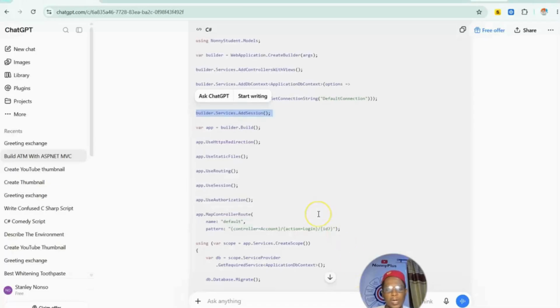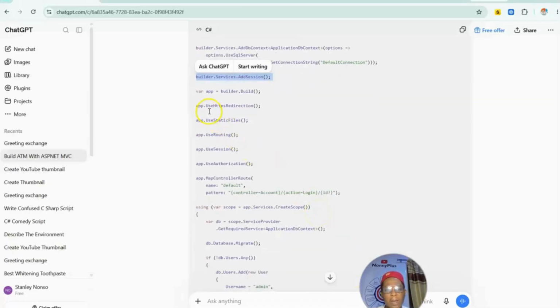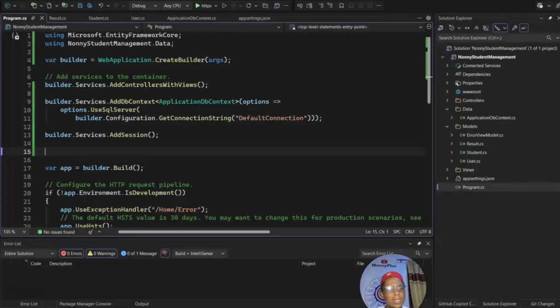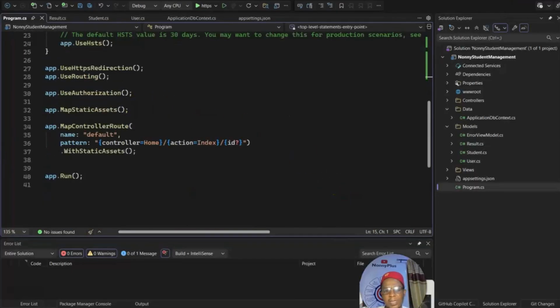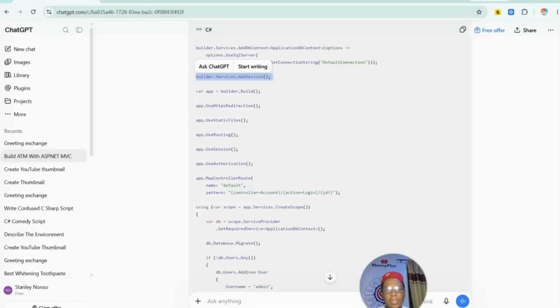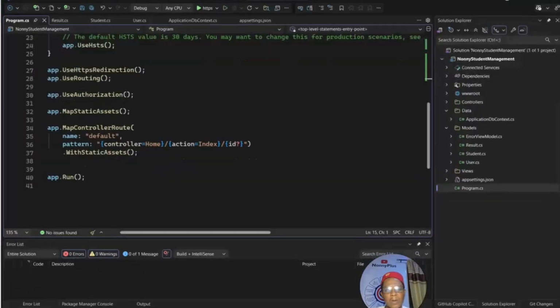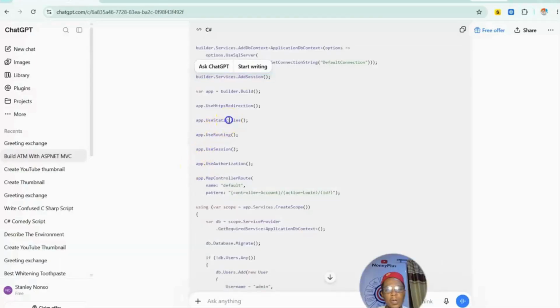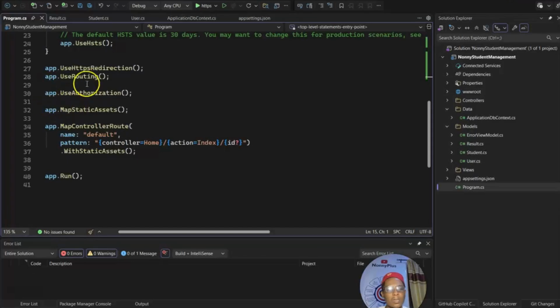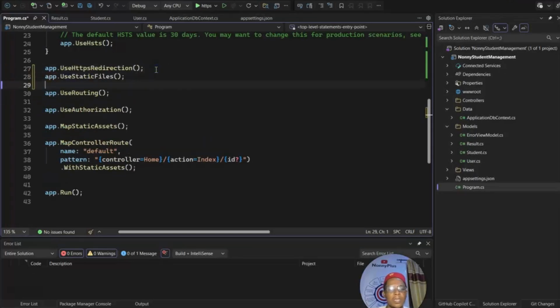What do we need next? We need our middlewares. What middleware do we have here? We have UseHttpsRedirection. Do we have it here? Let's go down. Yes, HTTPS redirection is there. Do we have UseRouting? UseRouting is here, but UseStaticFiles is not here. So you just copy this one and make sure it comes before routing. Under here you paste that.